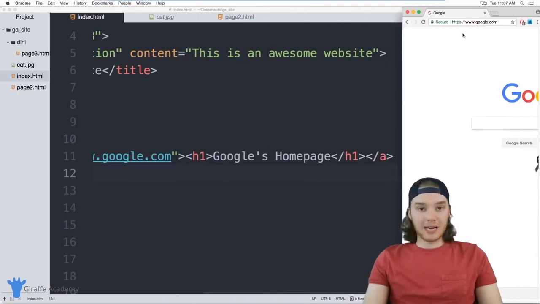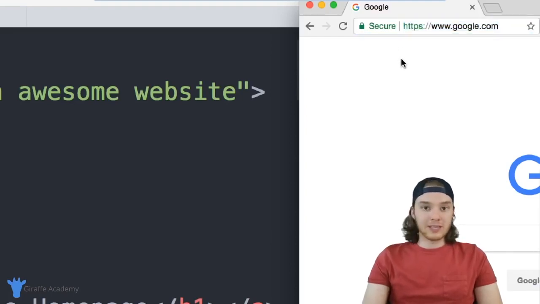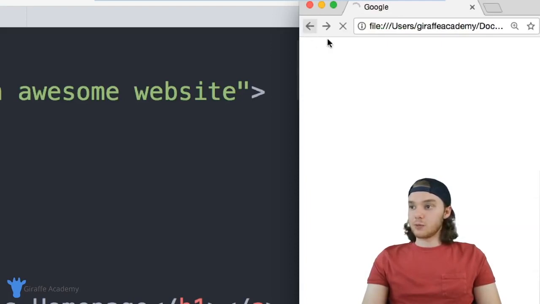And basically you can just go to any website that you want, come up here to the URL bar, copy the URL, including this HTTP or HTTPS part, throw it into the href of your link, and you'll be able to link there. There's one other thing that we can do though.